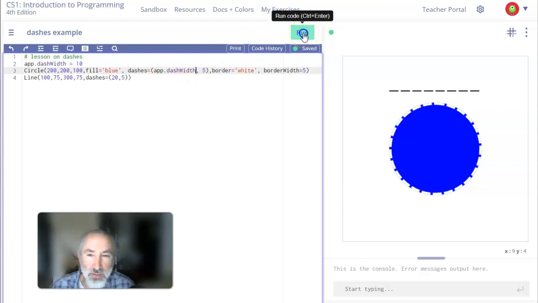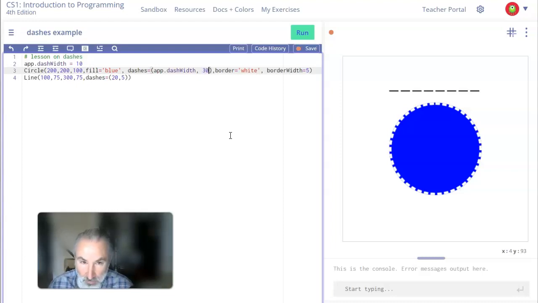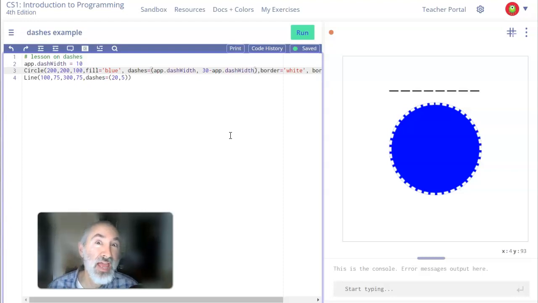I'm going to hit run, and now we can see we went back to a dash size of 10 and a gap of 5. Yay! And it's all because I used this variable here. If I wanted to make the gap width dependent on the dash width, I could just put something like 30 minus app.dash_width in as the number for the gap width. Okay, I could do that. So we're going to try that and see what happens.